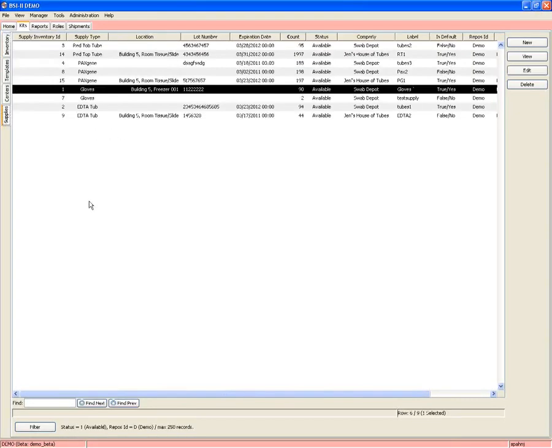So let's go ahead and start with supplies. As you can see, it's a typical BSI manager. You can rearrange columns up here. You can hide show columns. You can save a user default view.